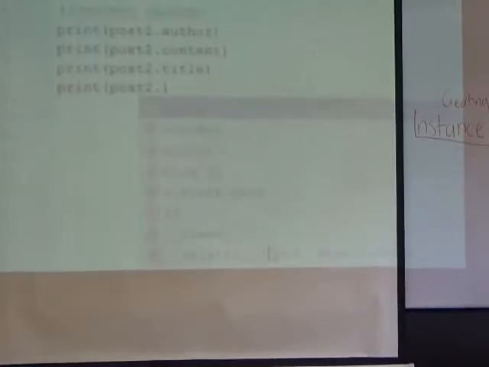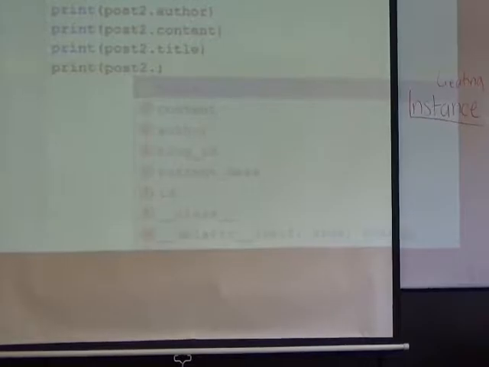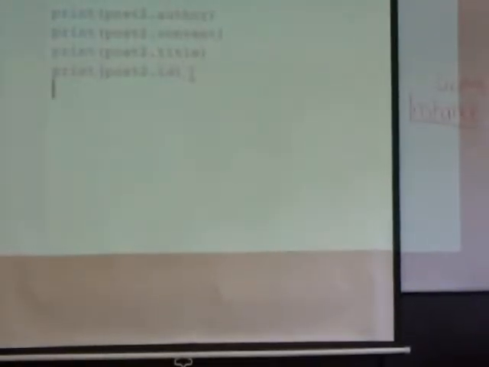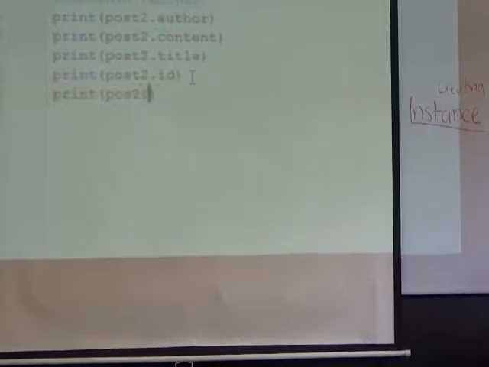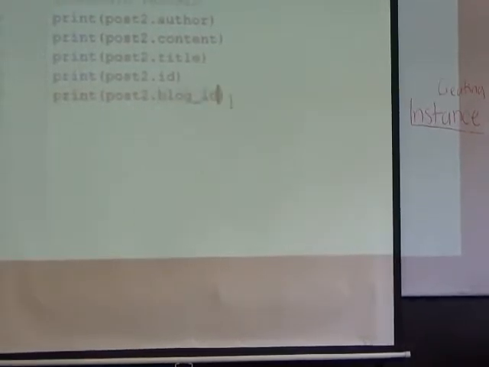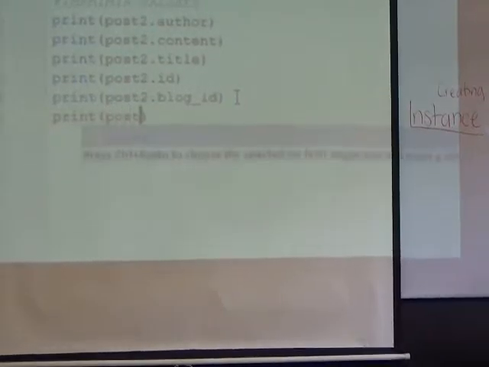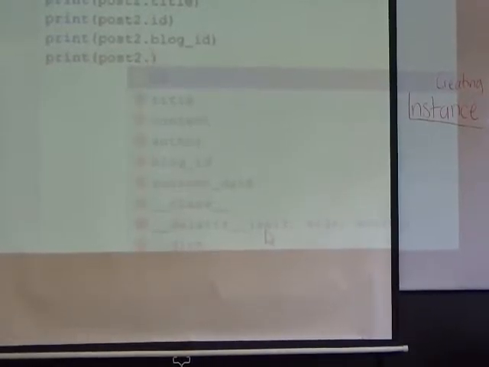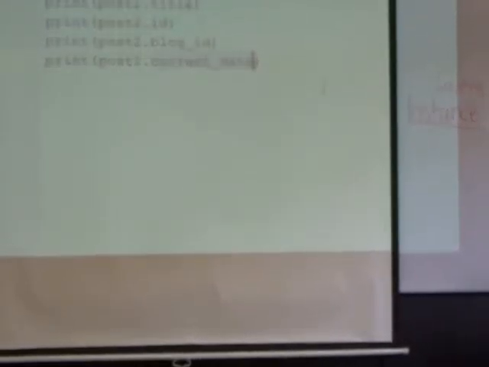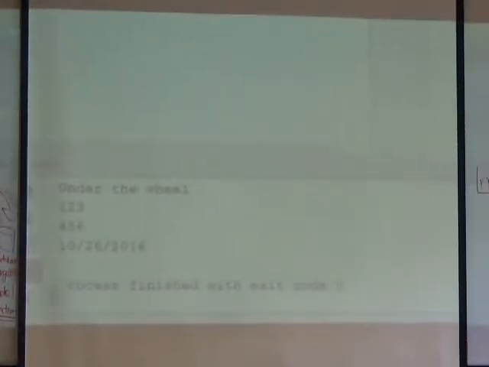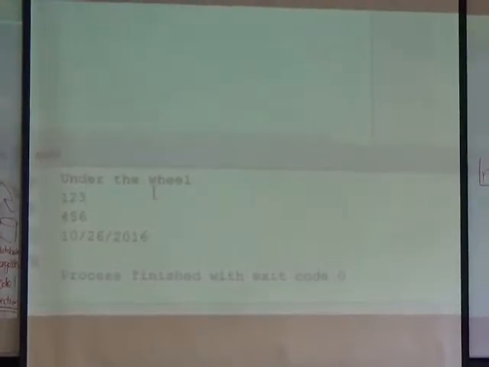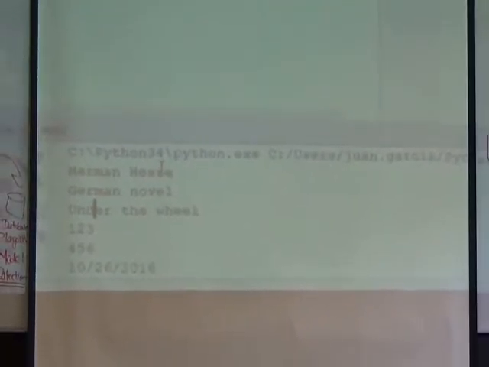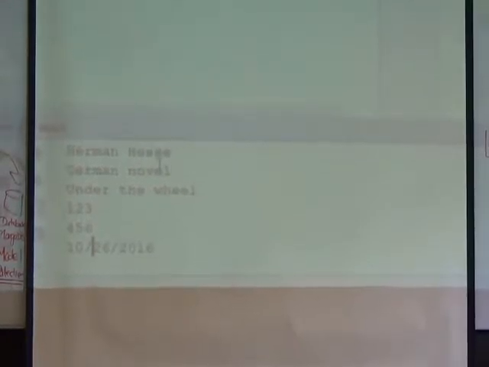Okay. So I'm going to print post2. Look, the new parameters are over here. ID, print post2.block_id, print post2. What is missing? ID, date. Current. Alright, good. So let's run the application. Boom, boom, boom. I'm running it. And here we go. I have my values over here: German novel, Under the Wheel, 1, 2, 3, 4, 5, 6, and the date.